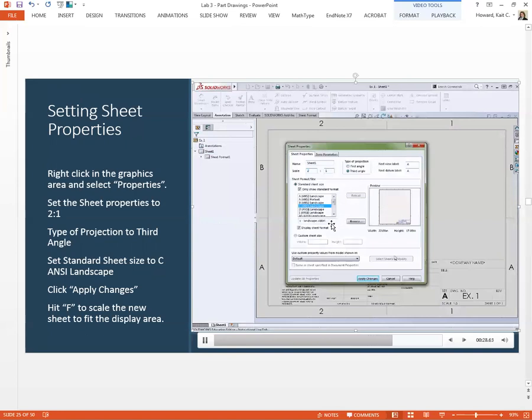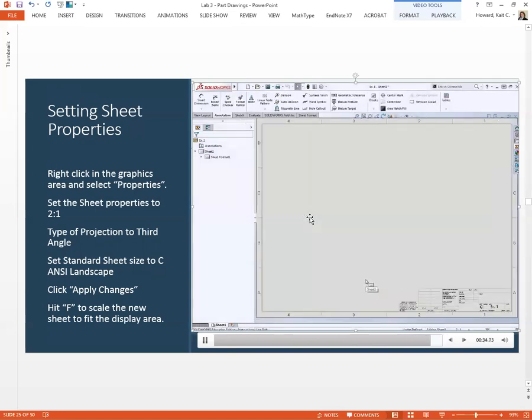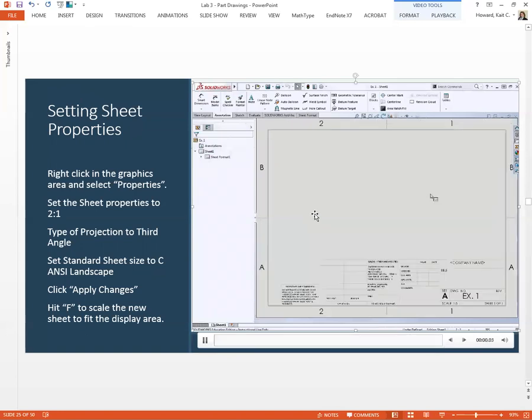If you click on each of those standards, you can see what they look like. So it looks like I set it to a size C, ANSI landscape.